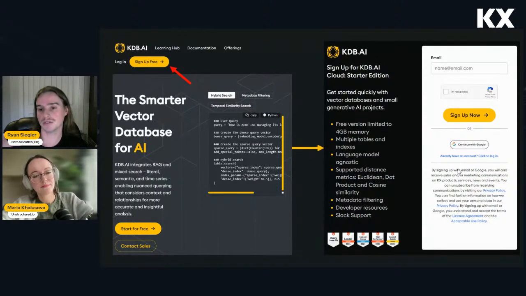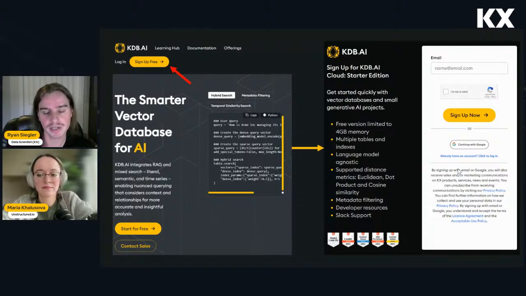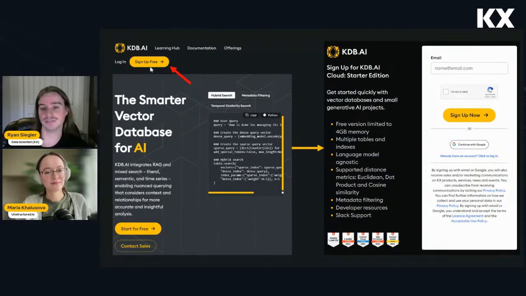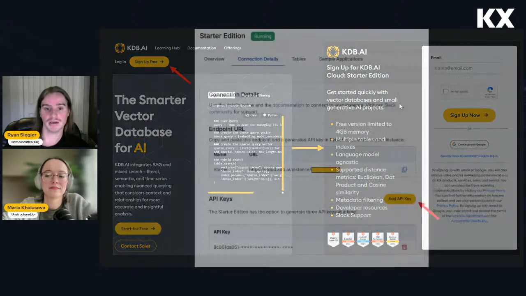And now I'm going to take on the rest of the RAG pipeline, with a focus on the vector database, KDB.AI. So just a quick intro on KDB.AI. There's a really nice free trial we have available. If you go to KDB.AI, there's this little sign up free button here. If you click that, you'll come to another screen where you can just throw in your email, and you can get signed up for a free trial of the vector database.